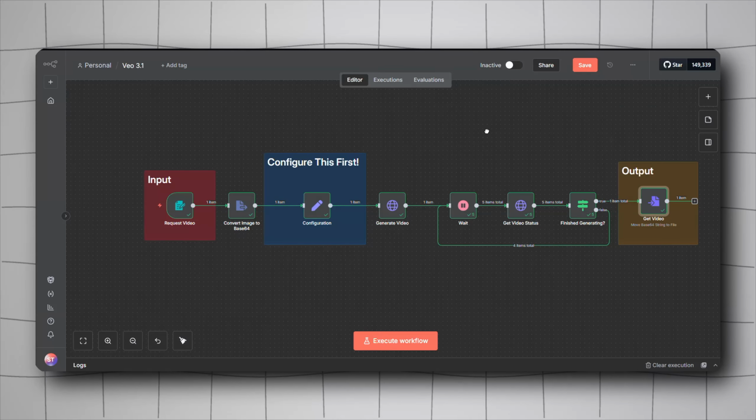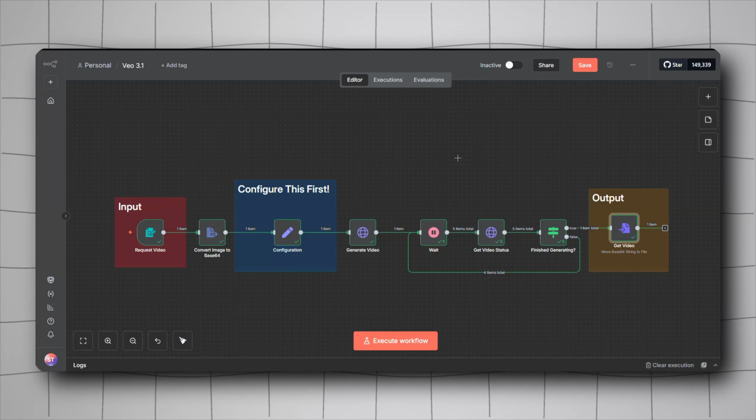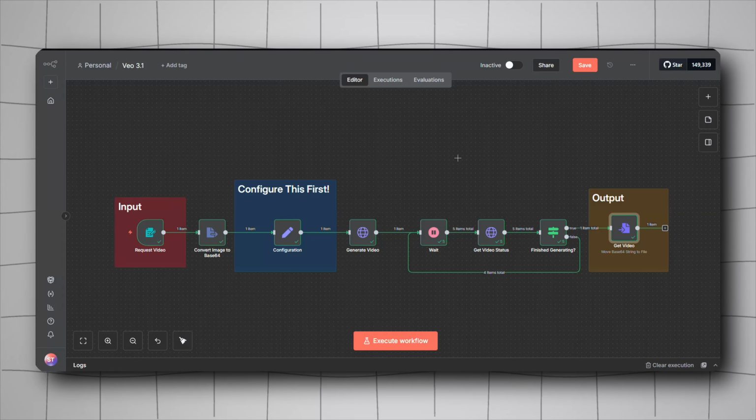Alright, that's actually good. So yeah, guys, this has been how to use VEO 3.1 for free on N8N.